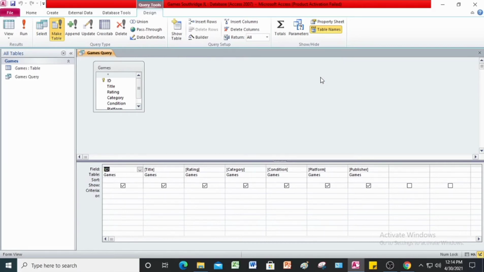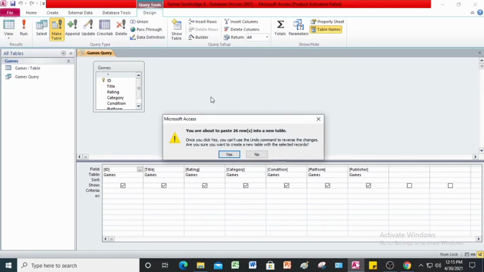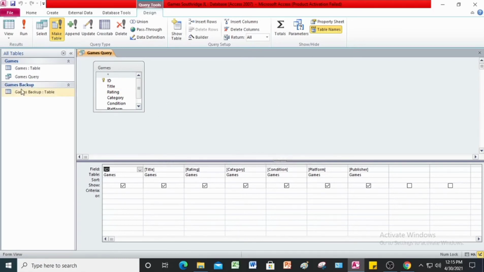Now, instruction number 7, on the design tab in the result group, click run and an alert message will appear. So let's go with your design tab, result group, and run. Now we have your alert message. So just click yes so that a new table appears in our navigation pane. So we're going to click yes. And you will notice that a new table, games backup table, appears in our navigation pane.